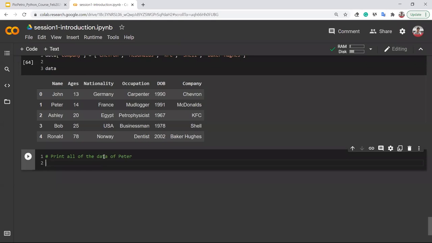So the next task is to print all of the data of Peter. We can use, first we make a mask. Mask equals data, because data is our table, the name of the column is name, and this one is Peter. So let me explain this line of code. Here, I would like to get all of the information from Peter, his age, his nationality, his occupation. And from this data, I search for the name that is exactly Peter. So data, this is our column, and it equals Peter.